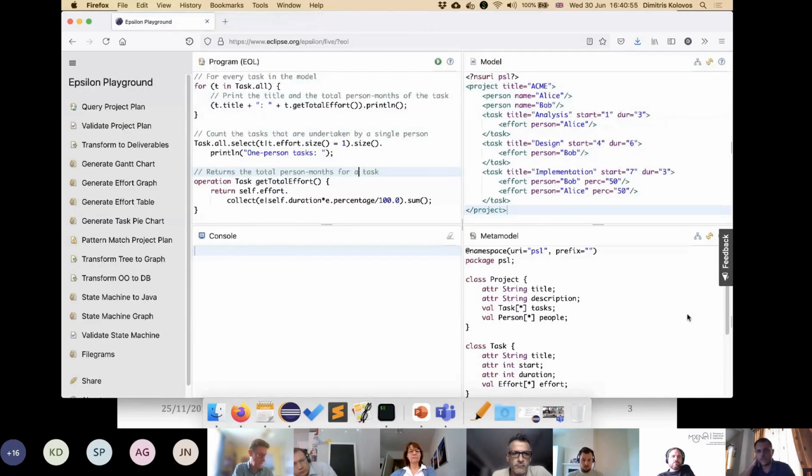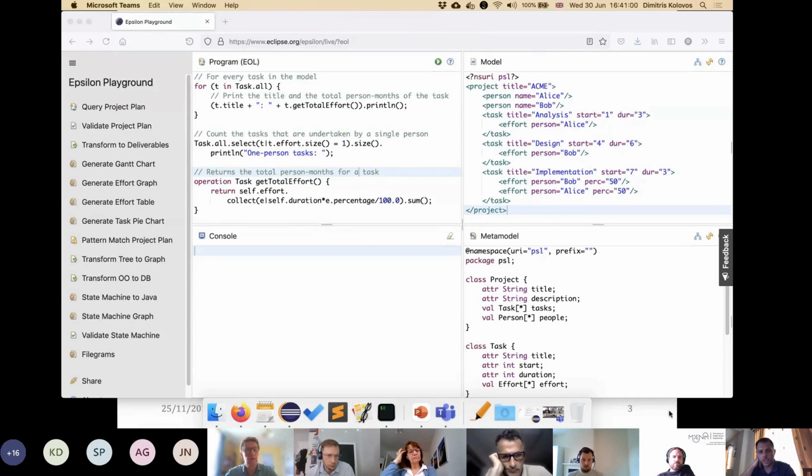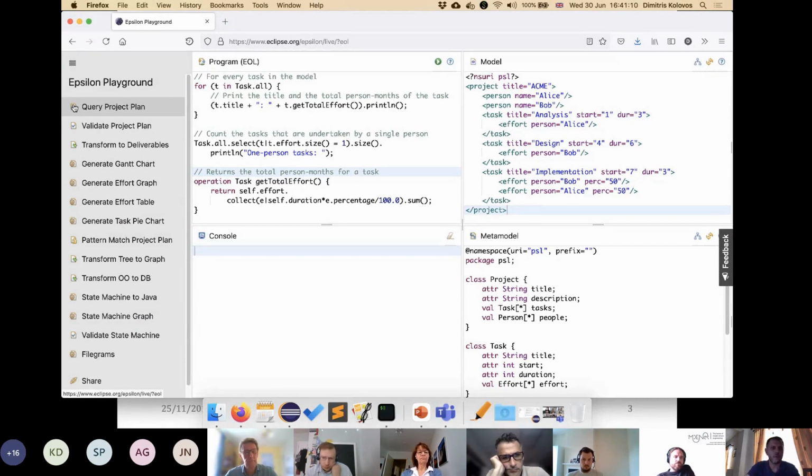So this is what the Epsilon Playground looks like. You can see here on the left-hand side, there are a number of examples. Some of them exercise the Epsilon object language, which is the core language of the platform. Some of them contain validation constraints, model-to-model transformations, model-to-text transformations, etc.